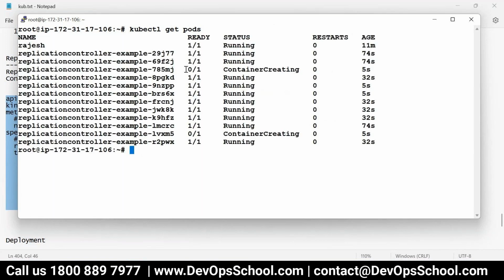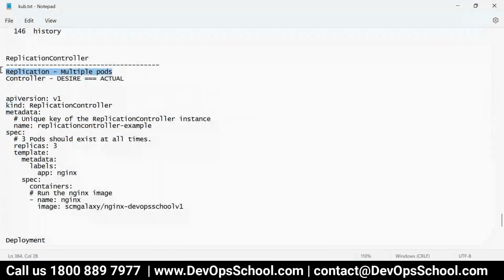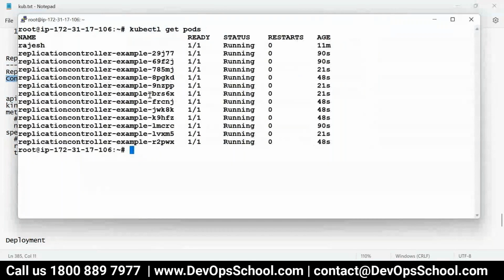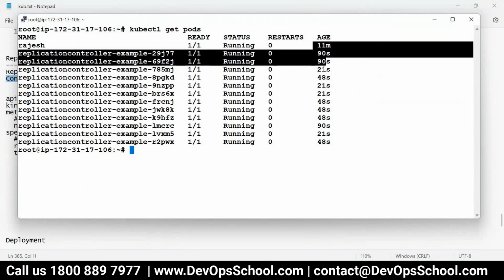Are you able to visualize that? Yes. Okay, so this is the replication feature. Replicate n number of pods. Now the controller, how it works, let me show you the magic here. See that all the pods are running right now, 12 pods. And look at the age.